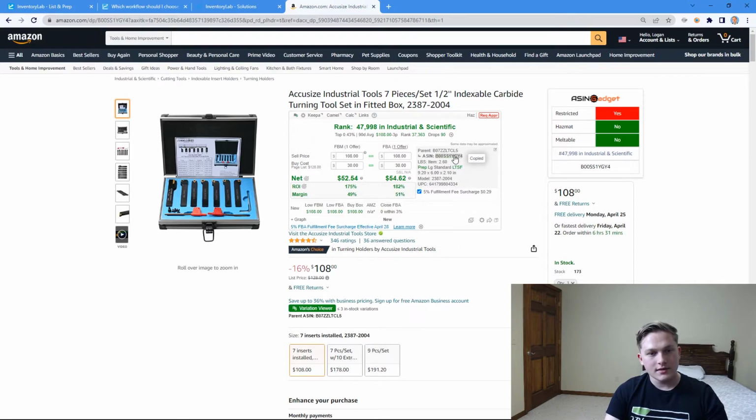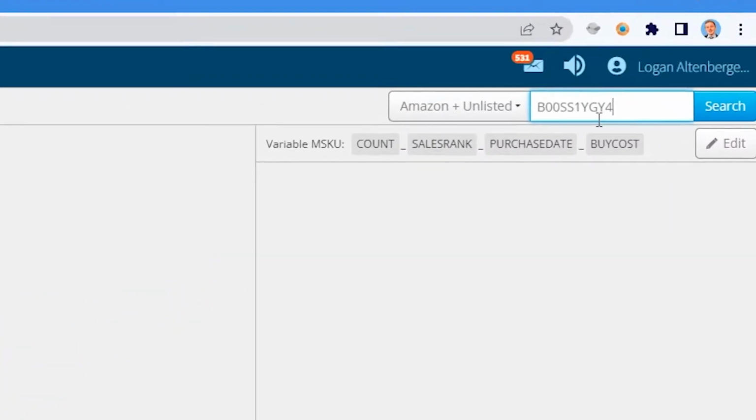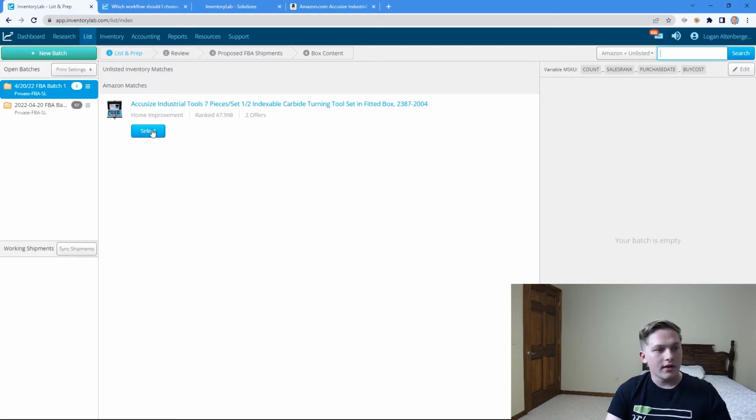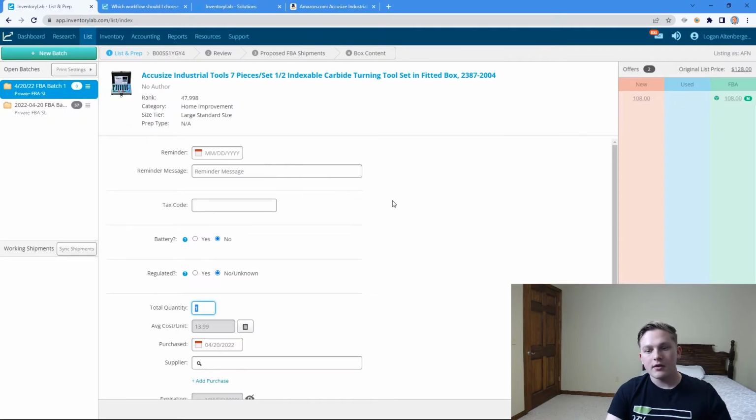What I'm going to do is I'm going to take the ASIN and I'm just going to paste it here. This is one way to list a product in Inventory Lab with the ASIN. And I'm just going to hit select, and then I'm going to enter in all my info.